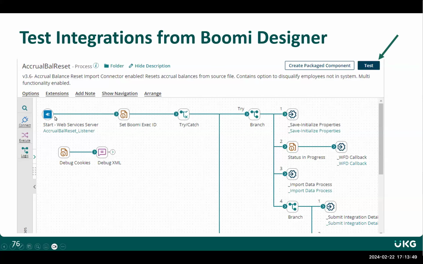Now, also, web service start shapes are not supported in test mode because it's a real-time listener. So we're going to have to change the start shape to a no data start shape. And that's the start of the whole problem, right? There's no data coming in. So there's a workaround we have to do to get our integrations to work in test mode.